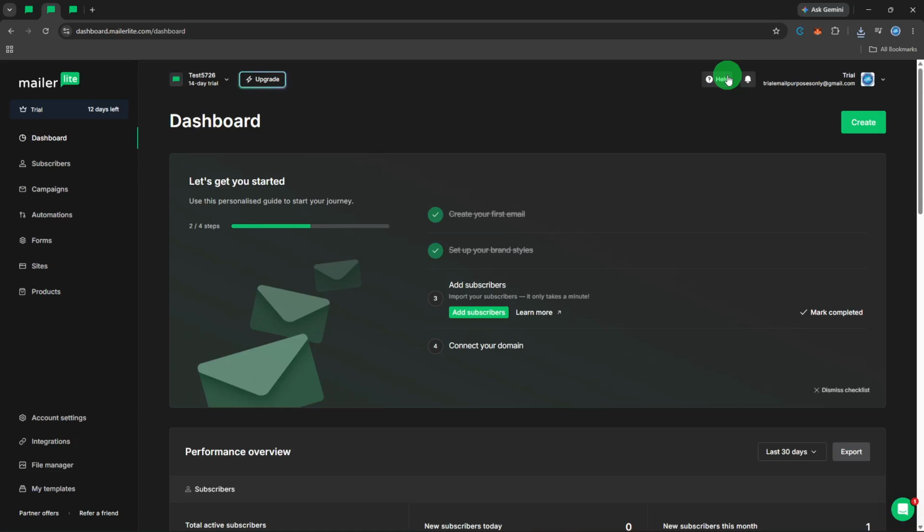Once you're in, you'll land on your main MailerLite dashboard. This is your central hub where you can see an overview of your subscriber count, recent campaign performance, and quick access to all the major features. Take a moment to familiarize yourself with this screen, because you'll be coming back here often.